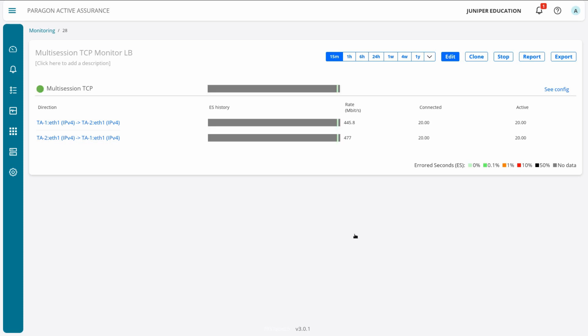And so you can see here that the test has started, and you can see here that everything is green so far. You have light gray on the left and light gray on the right, then that's just no data. So that's perfectly fine. And so you can see right now that we're just getting green, which means that we have no error seconds. You can see here in the rate field that we have 445, 463, 459 rate in megabits per second. That's all the available bandwidth on that line. And then 20 connections, 20 active connections, everything's looking really good.